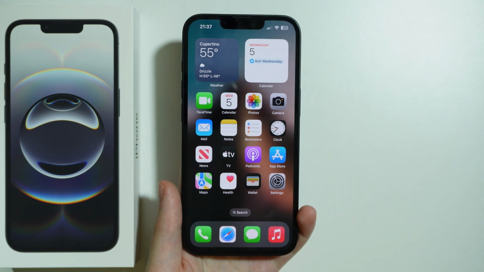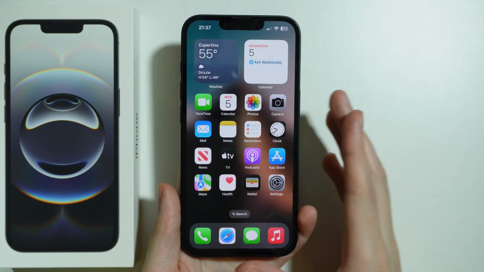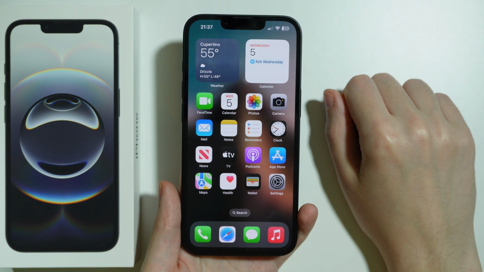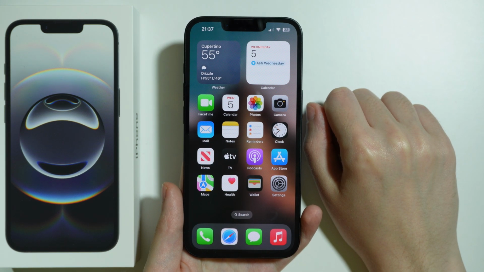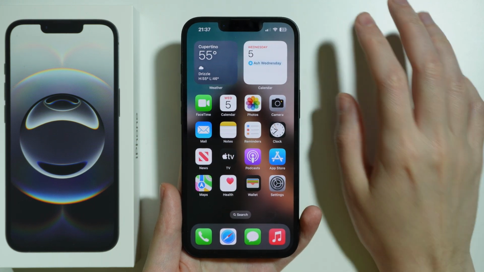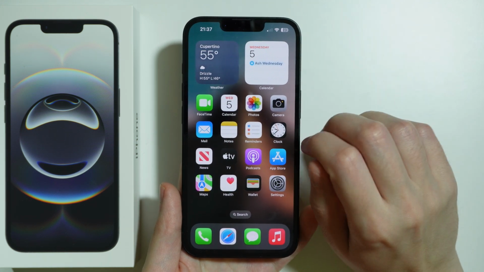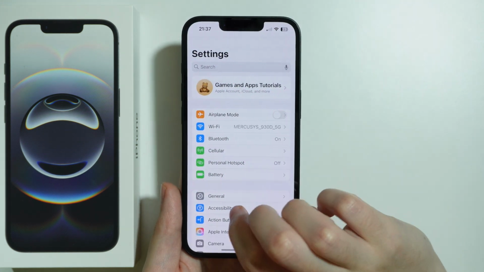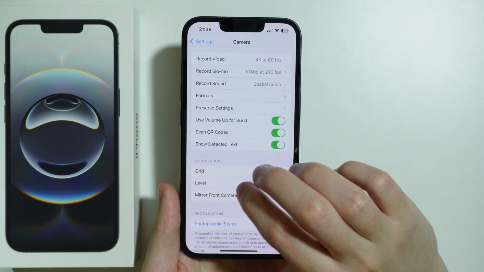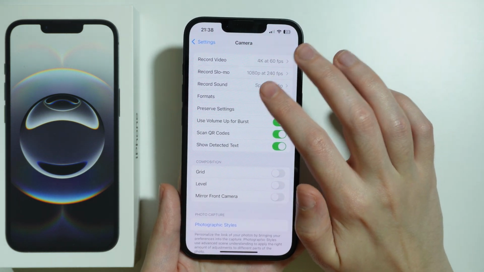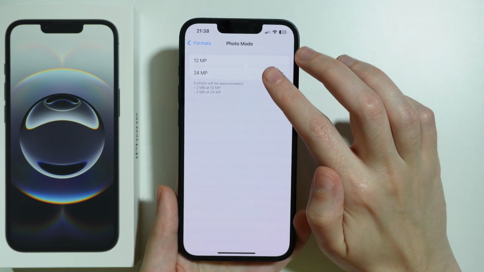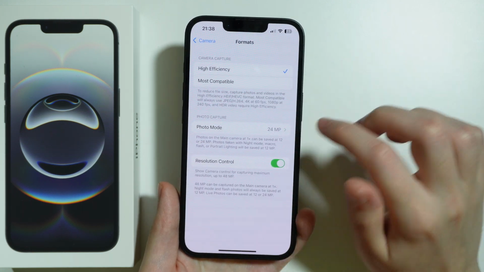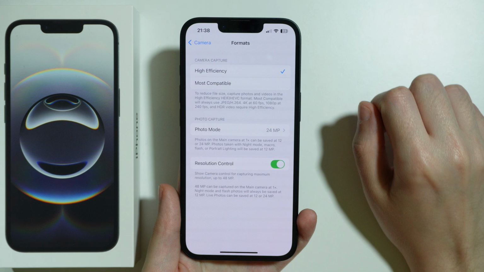If you take lots of photos on your iPhone 16e, you might need this next one, and that is the option to enable the 48 megapixel camera, because by default, if you use the camera and take photos, you will take 12 megapixel or 24 megapixel photos. But you can actually increase it to 48, and in order to do so, we need to go to Settings, choose Camera, then go to Formats, and first the photo mode must be set to 24 megapixels, and then the resolution control must be enabled.